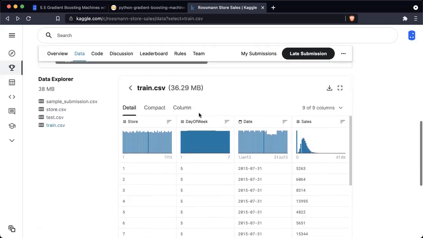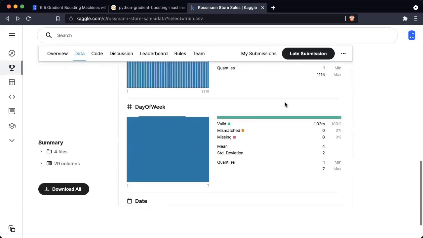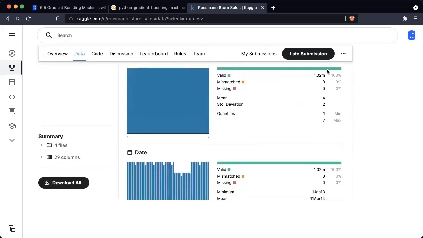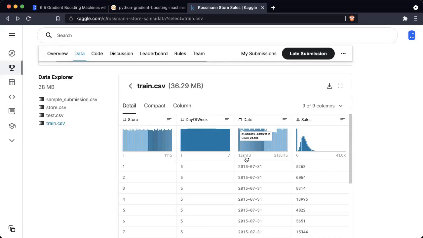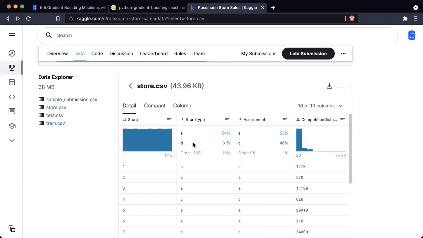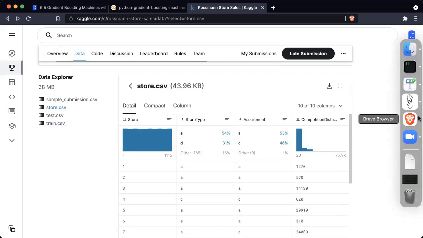If you check the total number of rows, you will see that it is about 1.2 million. So for every store, we have data for the entire date range, which is from 1st January 2013 to 31st July 2015. On the other hand, if you check stores, we simply have 1115 rows, and we have some metadata for each store.